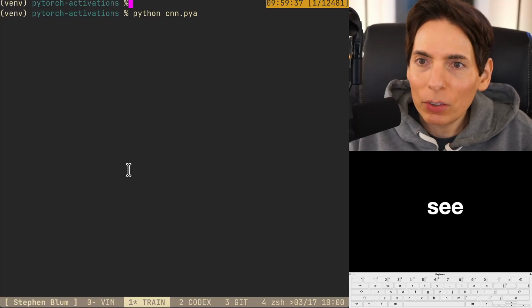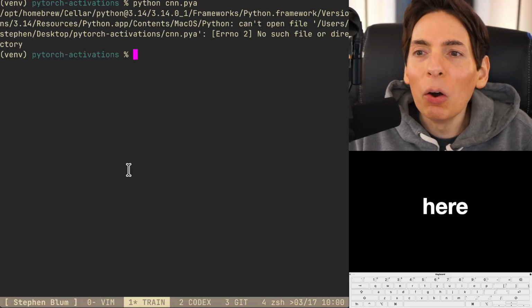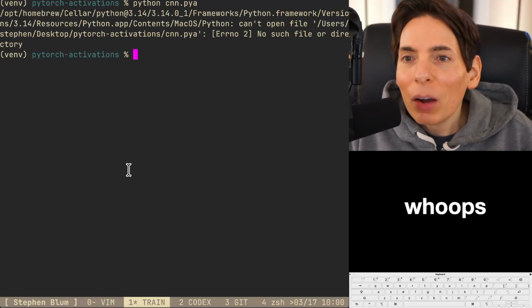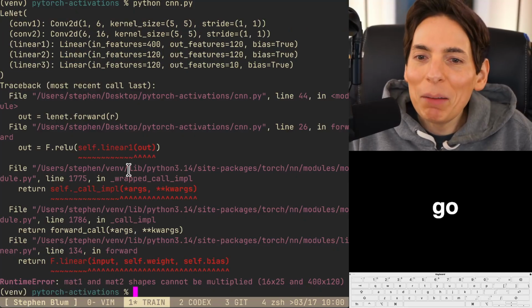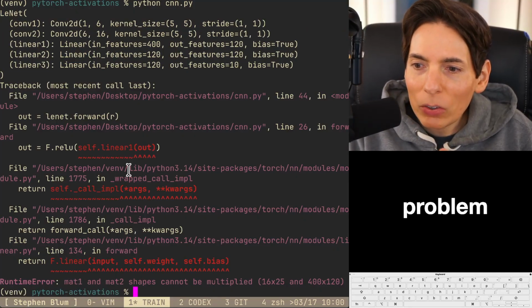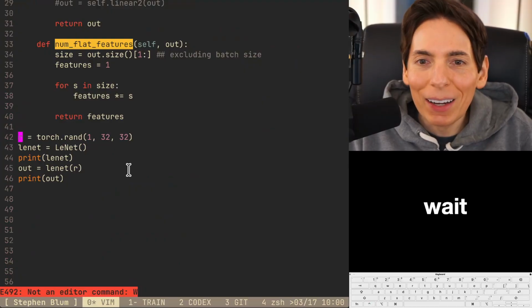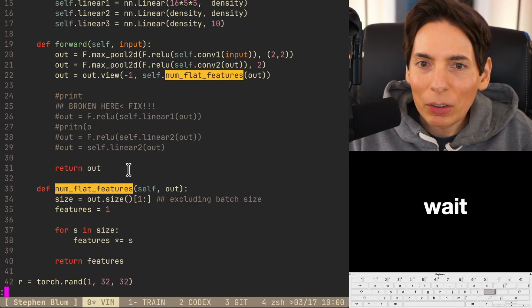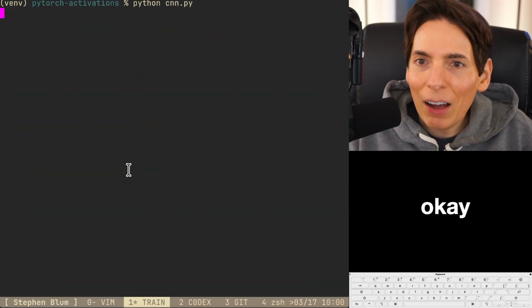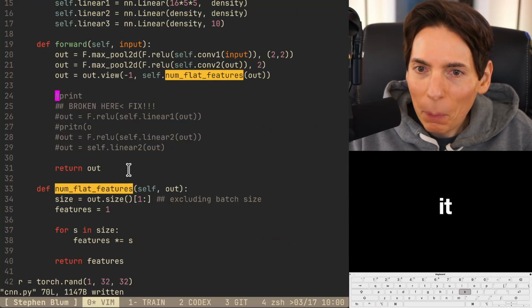Let's see if that runs. Oh, whoops. Wait. Oh, okay, there we go. I named the file wrong. All right, so we got a problem. Oh no, I thought I fixed it. Wait. All right, let's see here. Return out. Okay. I thought we fixed it.